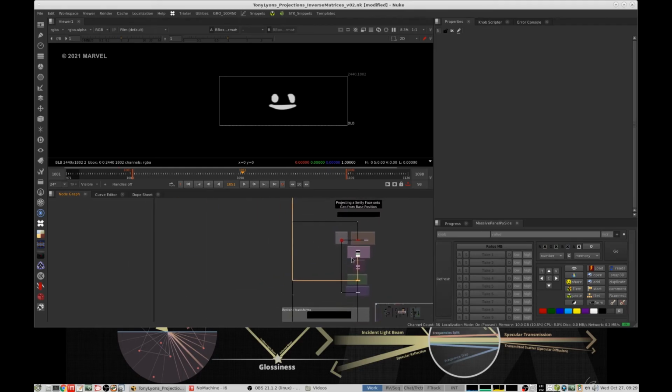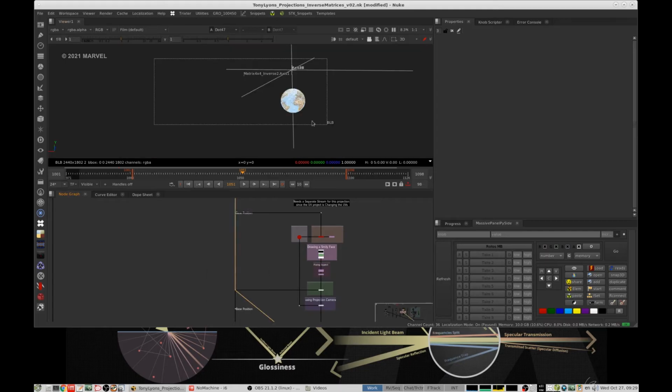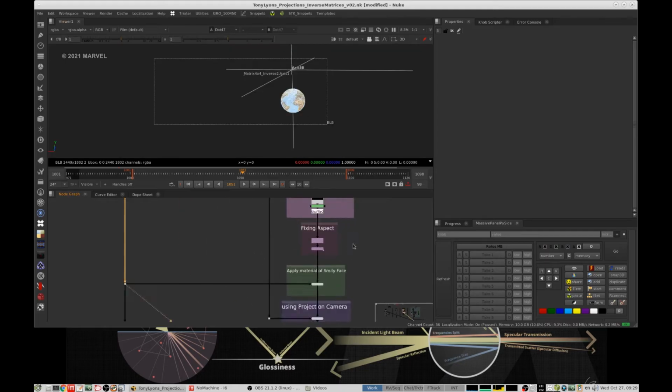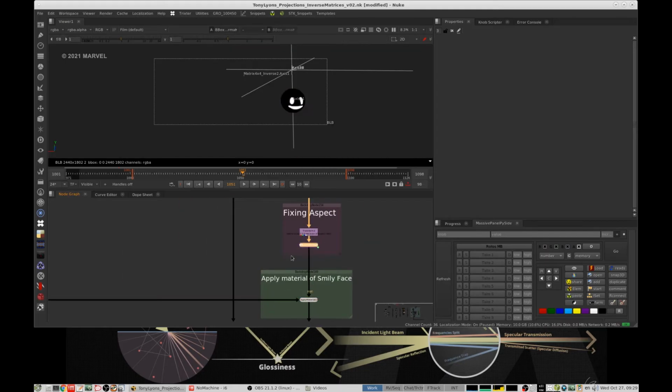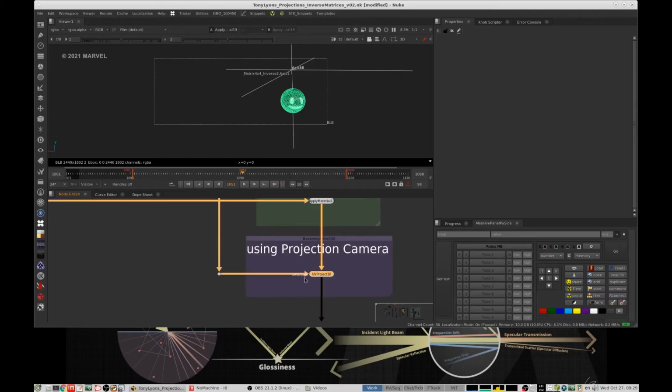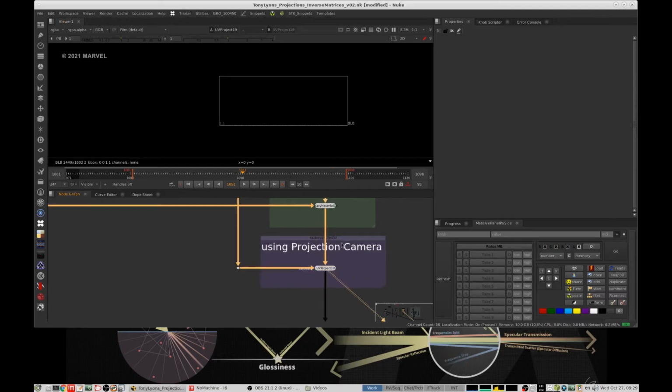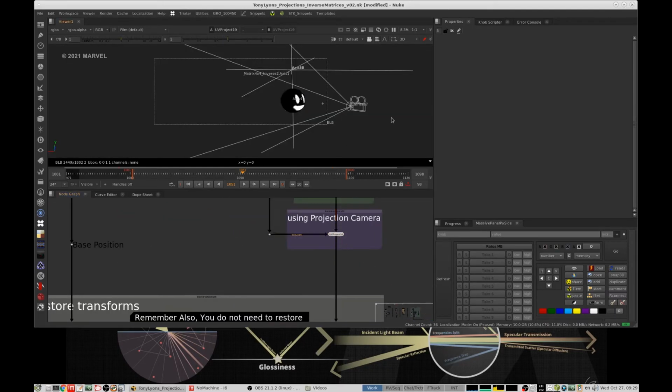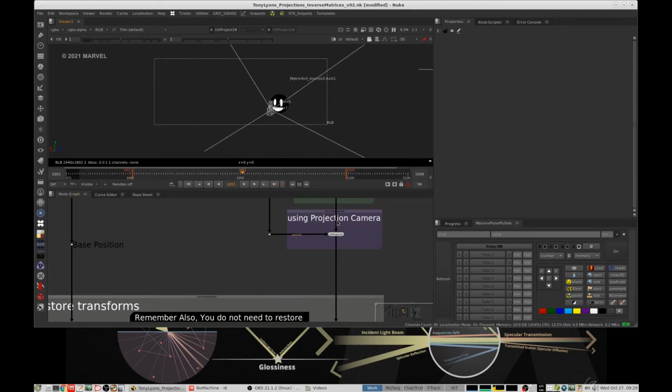So we're going to apply what we did in the previous section where we're applying the geo. So we have the geometry. In this case, we have the texture. The texture is the smiley face. Now I need to tell it what camera to use. So I'm using the projection camera. So I'm using UV project. So now we have this thing projected. So it's all nice and good.